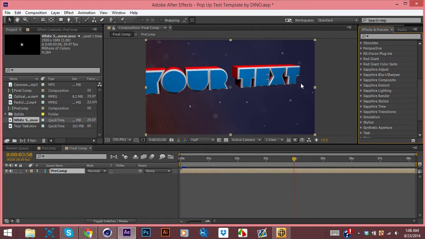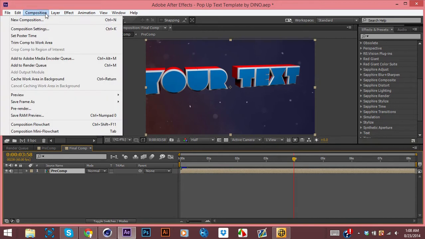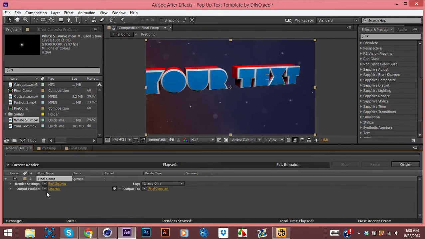And after you download them, reload the project, and you should be able to have the Sapphire shake, which I'm using on this. You see Sapphire shake. Alright, and then after that, you can just go to composition and add the final composition to the render queue.